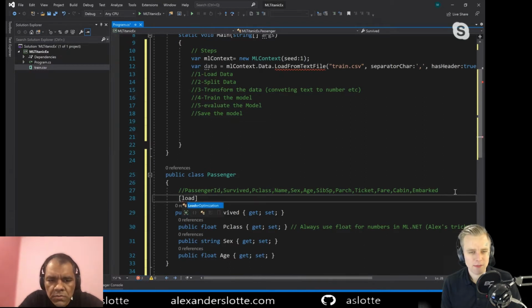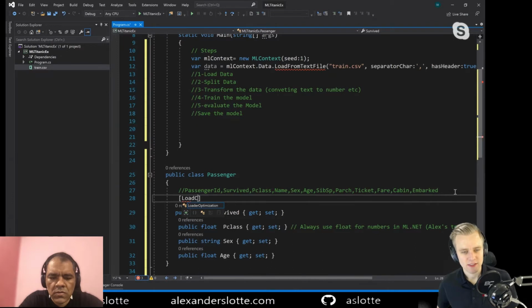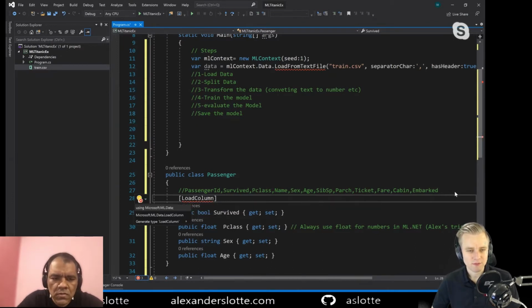Load column. Yep. So spell out load column, with a capital L and capital C. Load column, and then hit Control dot to find it. Yep, Control dot. Perfect. Enter.